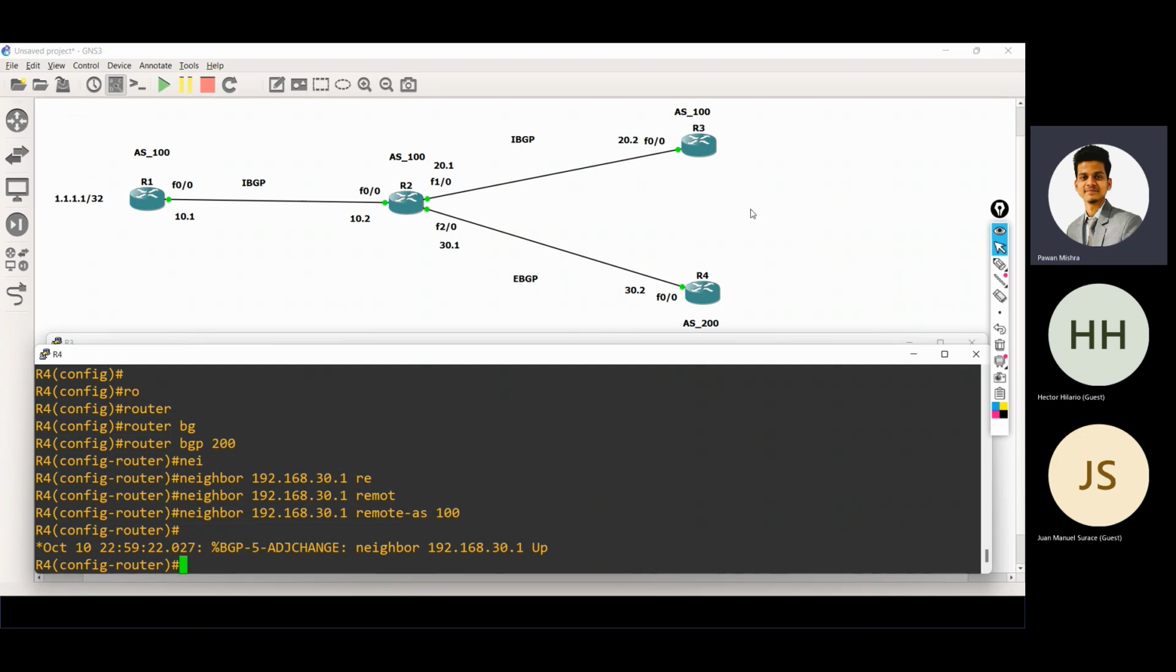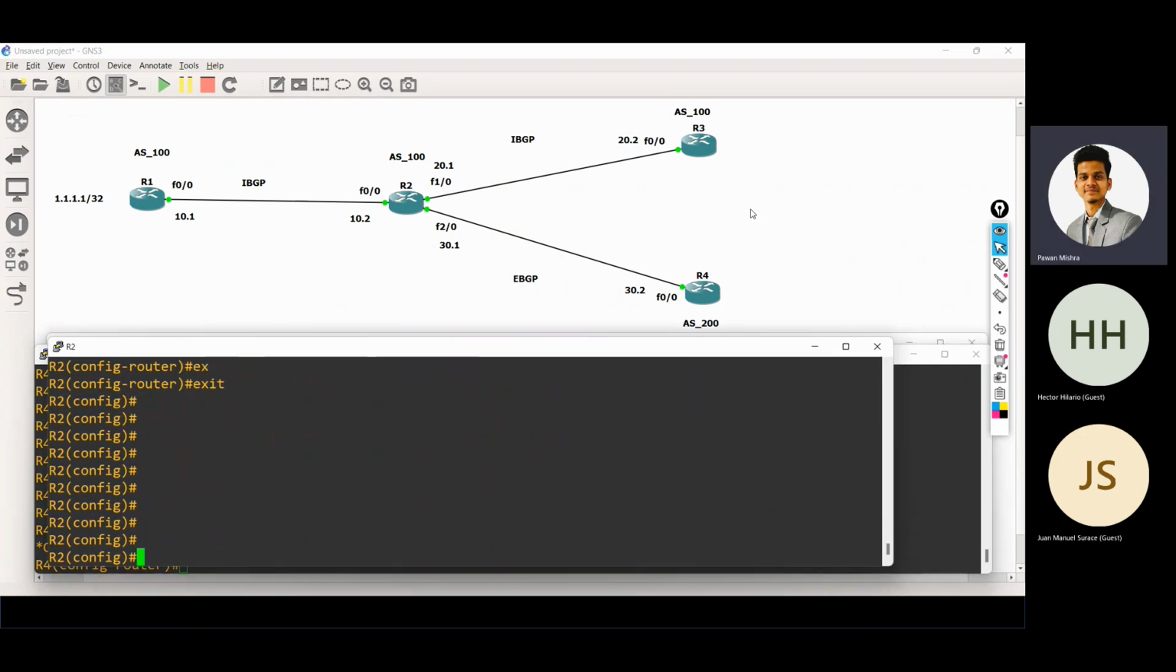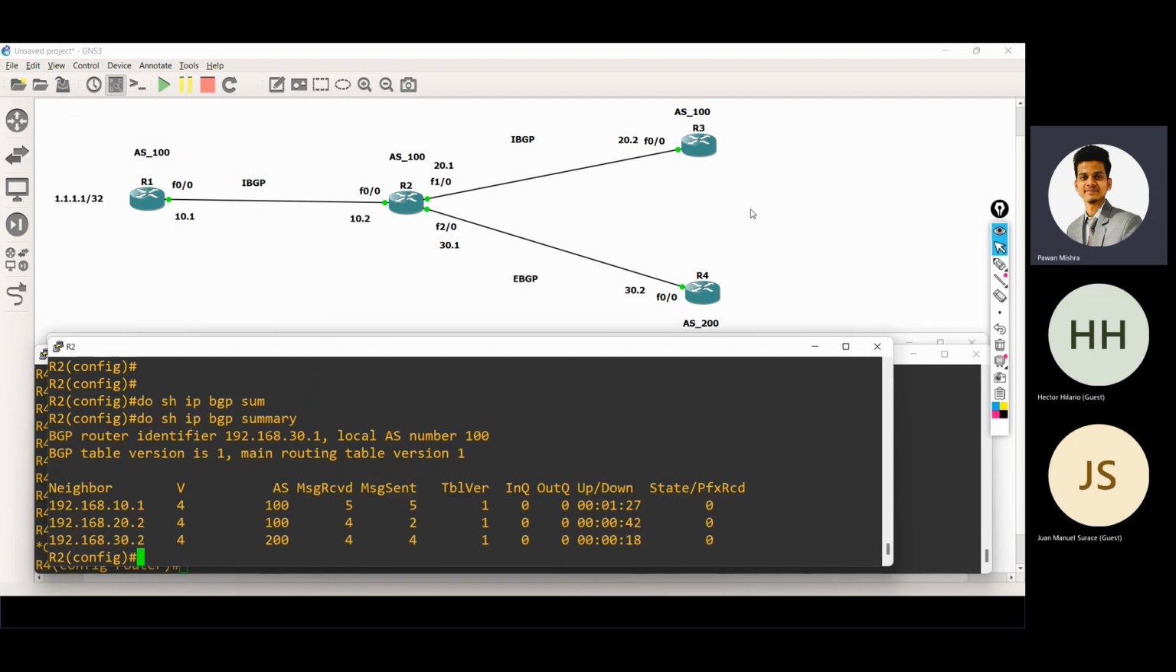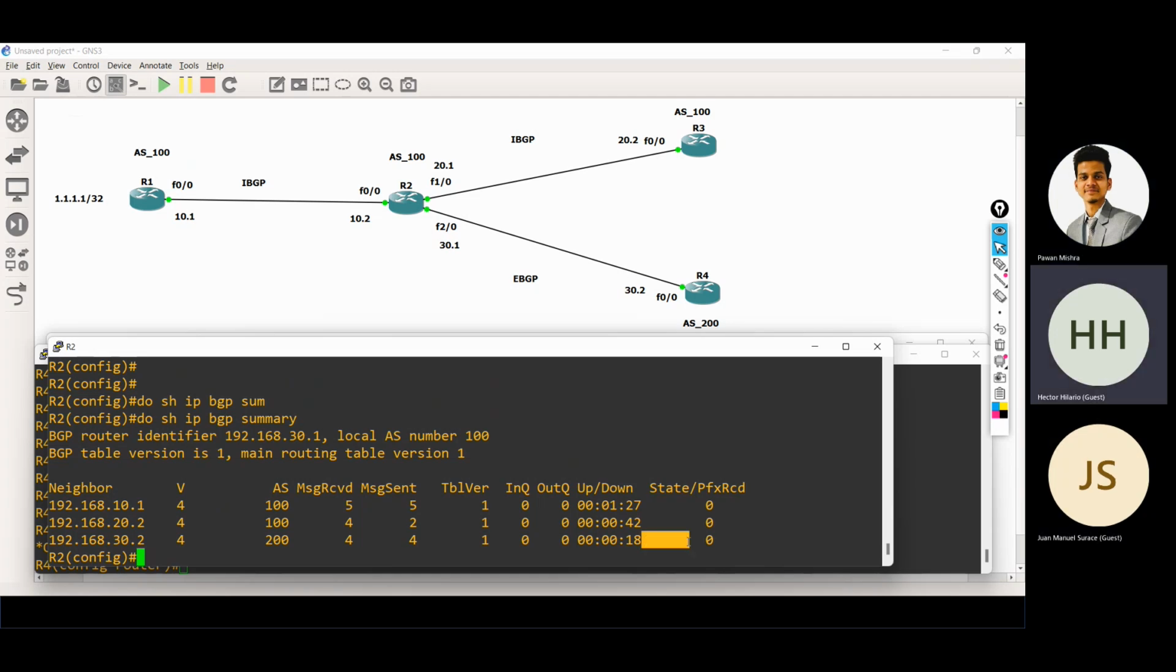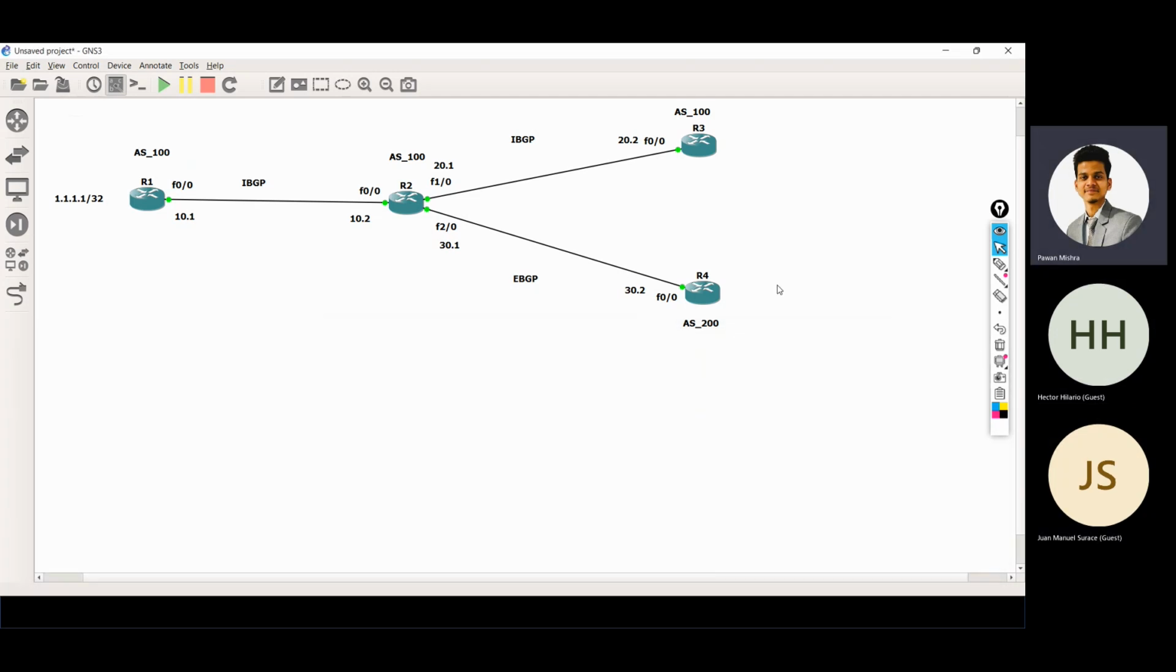I told you, once you create a neighborship, we always need to check whether the neighbor is up or not. We have two commands. The first command is show ip bgp summary. The state will be blank, which means the neighborship is up. Everything is fine.